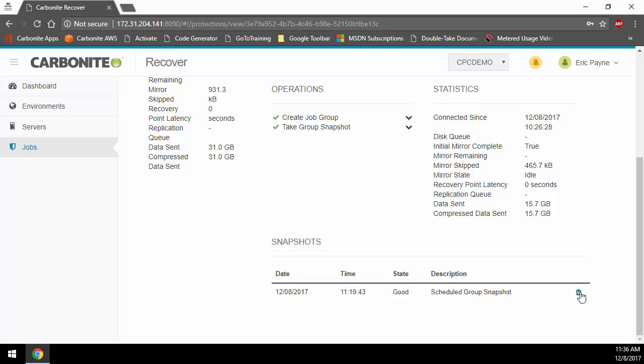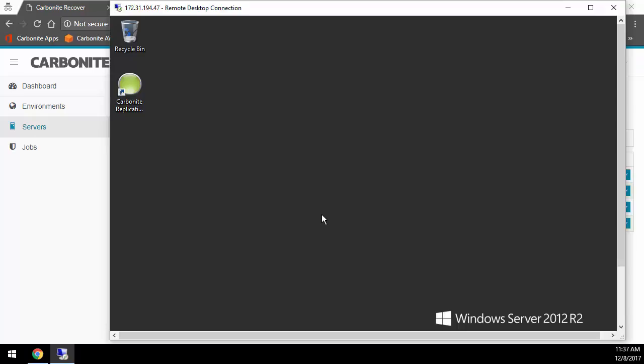So let's go ahead and fail over. But before we do, I want to connect remotely to the source machine. We're going to modify some data, and then we're going to do the failover, and then we're going to see it functioning at the other end. So I've remote desktopped into the production server. This is the B server.